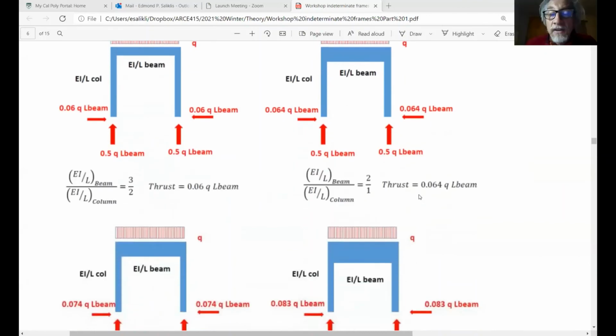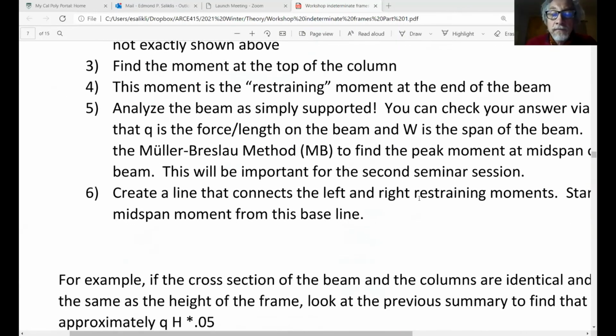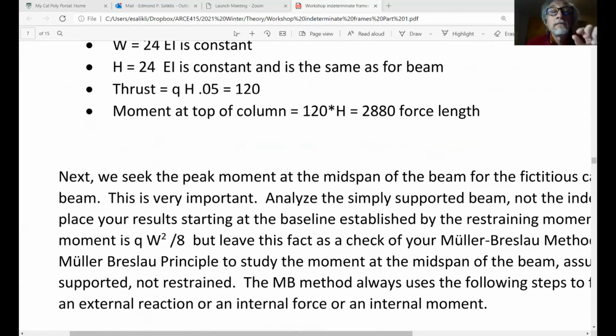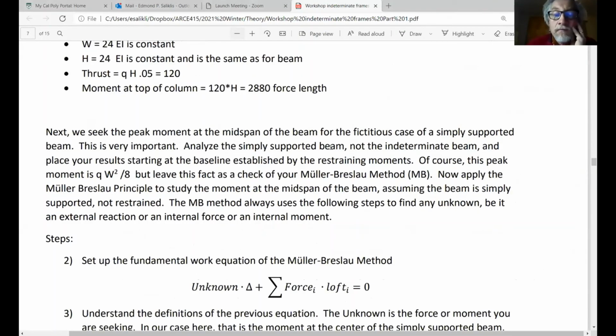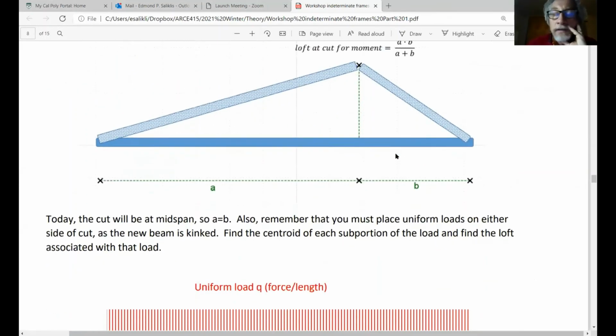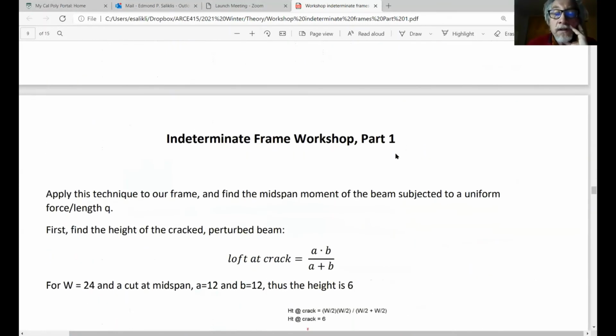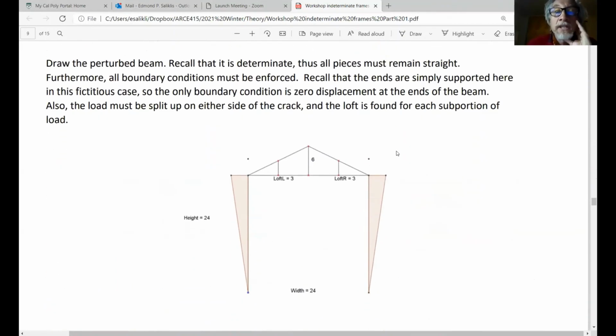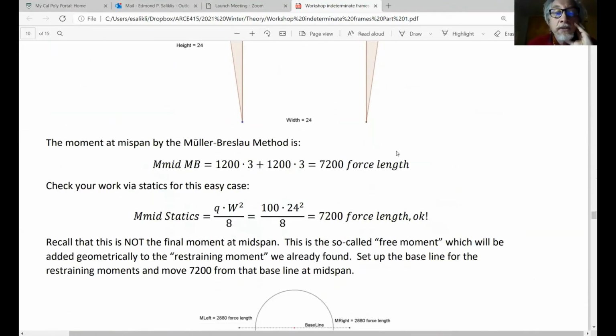But there is no time now. Okay, so this is Mueller-Breslau. I will show you this next week, on Thursday. But for now, let's pretend that it's algebra.